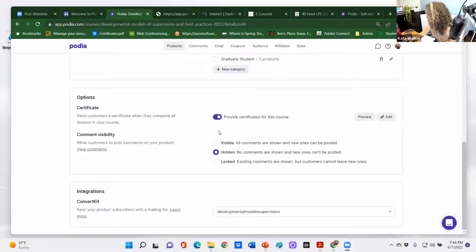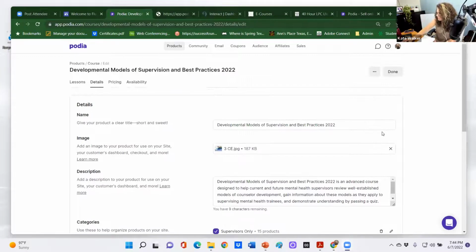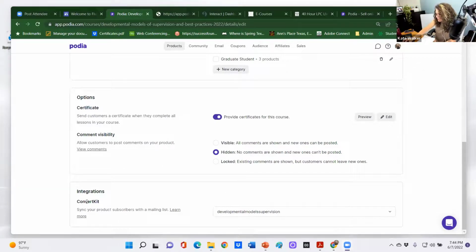All right. So in the back office of developmental models, this is where my course talks to my email. When you take developmental models, you're going to get a tag that says developmental models of supervision. That tag means if I want to send an email just to you, I can pull up just the people who've taken that course and send them an email. So I'm not sending it to everybody.